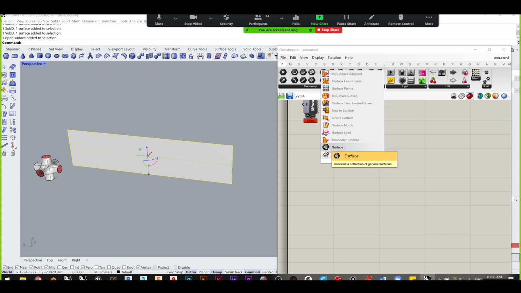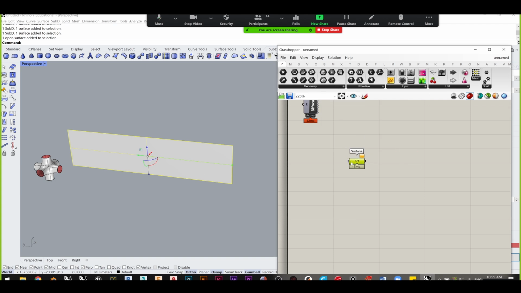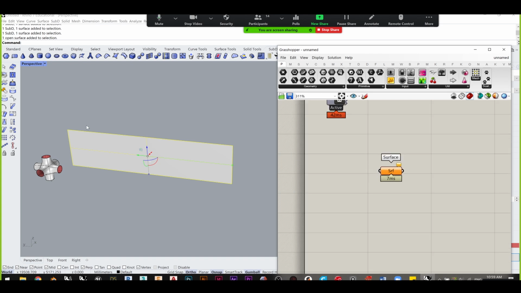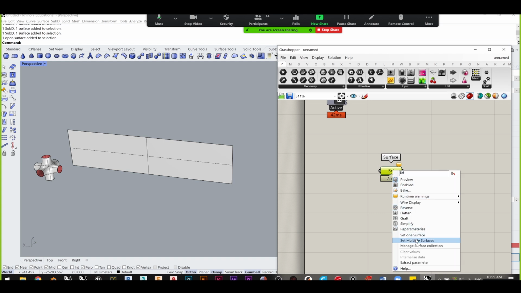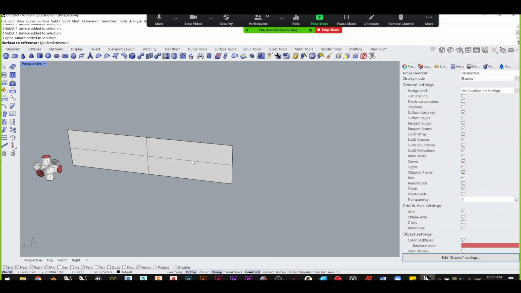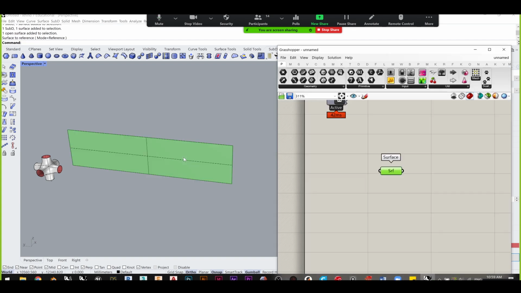Remember, those black hexagon icons, they show nodes that are completely empty, right? And that don't do anything. They just hold geometry, and that's perfect for us. We want this particular node, surface node, to just hold this geometry, right? So I'll right click on the surface node. I'll choose set one surface, and I'll click on the surface here. Bam, that's done, right? So now these are linked.